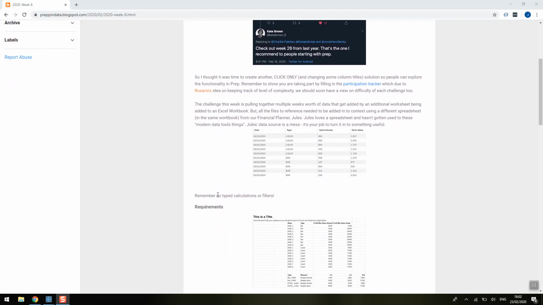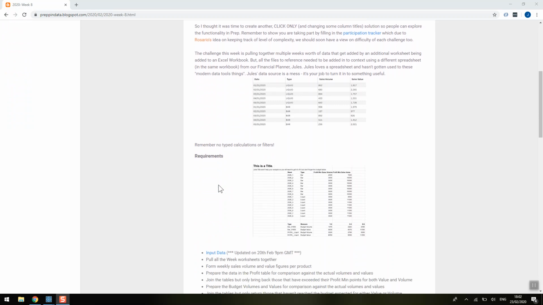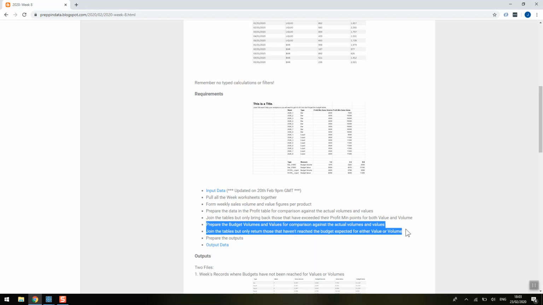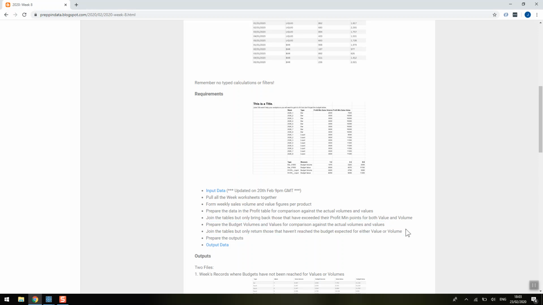So we've got data by week for two types of soap, liquid and bar. We've got the sales value and volume for that, and we've also got some information about the profit and budget. What we're going to do is bring all that data in, clean it up, and join it together via some specific requirements, which I'll come back to as they become relevant. I won't be touching the budget data, so these two steps will be in the next video. Just so you know.